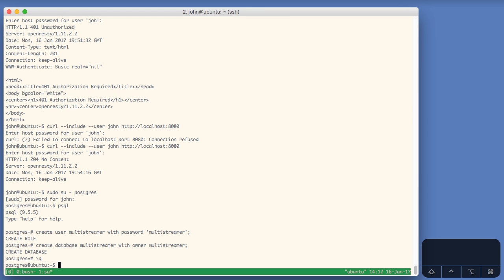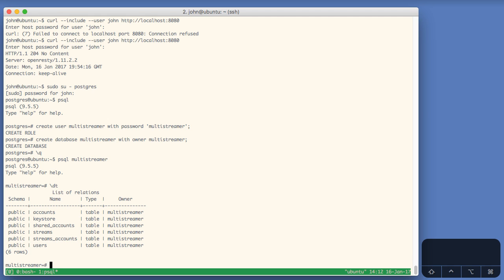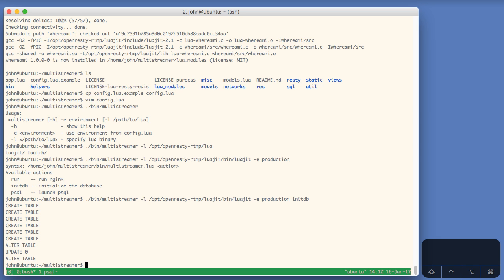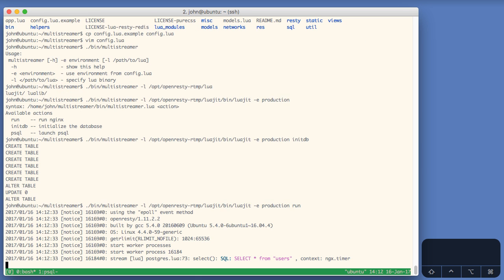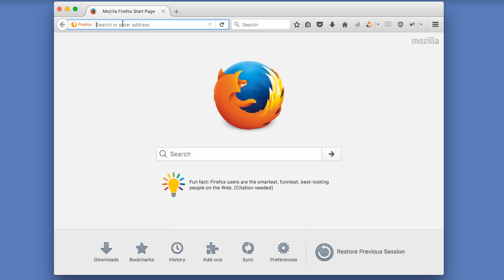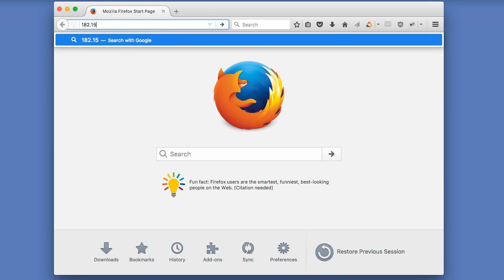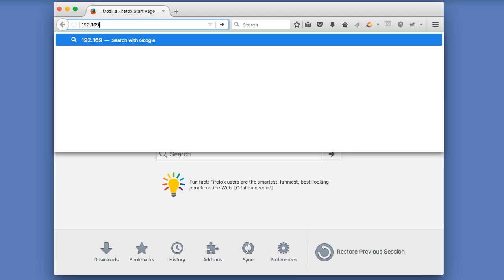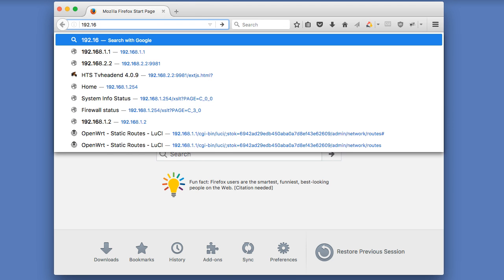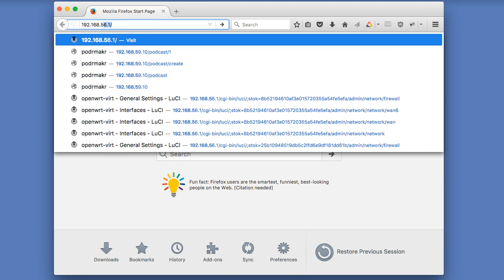So now let's connect to the Multistreamer database and view the tables. Right, there are tables for accounts, users, etc. Cool. So now let's go ahead and run this guy and switch to Firefox. Let's connect to 192.168. Oops. 15. Sorry, I have a microphone on my face. It makes everything a little bit awkward.